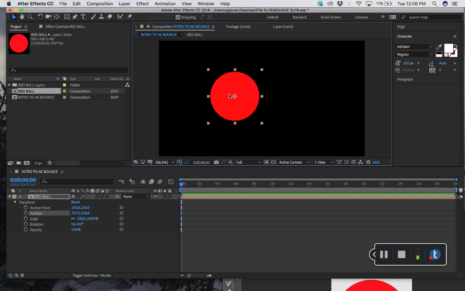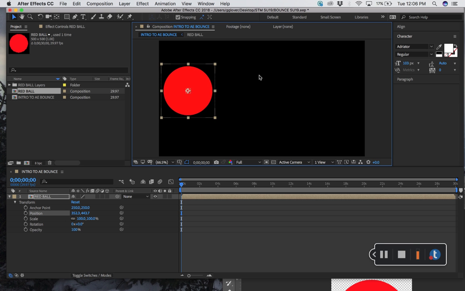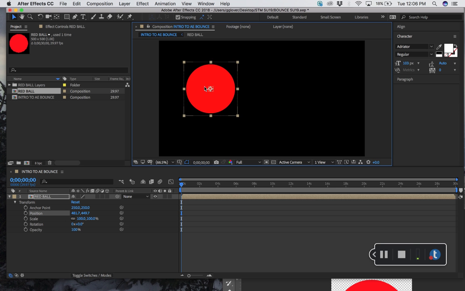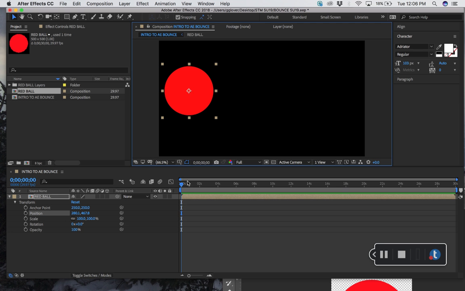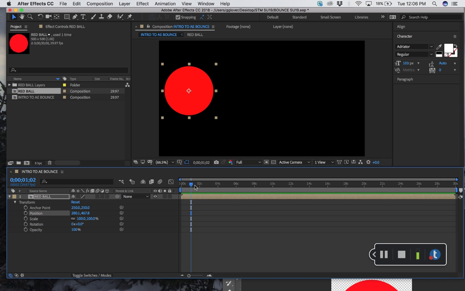So to animate something, let's say I just want to move this ball back and forth left to right. If I start over here, in my timeline at 0 seconds, this blue triangle is my current time indicator, and you can grab it and drag it around. If I use the word scrub, what I mean is this: grab your time indicator and drag it forward and backwards. That's scrubbing.